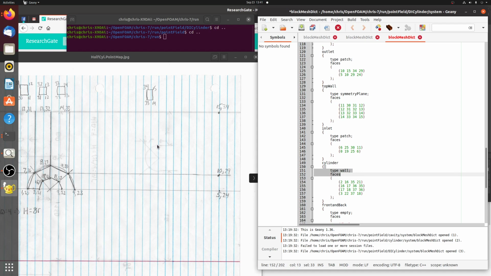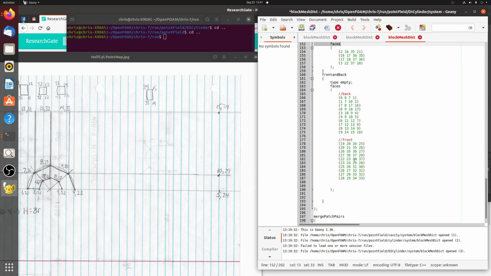And I'm learning as I go with this. So remember, I'm a beginner, and this is beginners helping beginners. But that's how I specified all the patches right here for the actual cylinder wall. And then front and back, you don't have to specify these. You can leave these out if you know that you did it right.